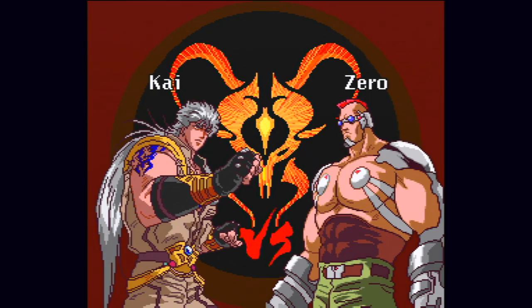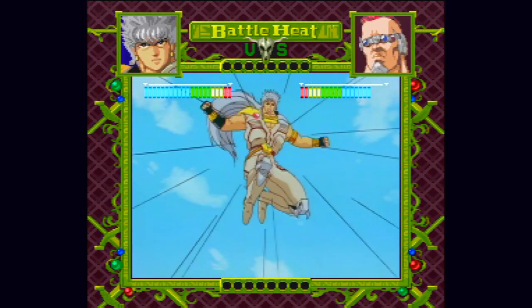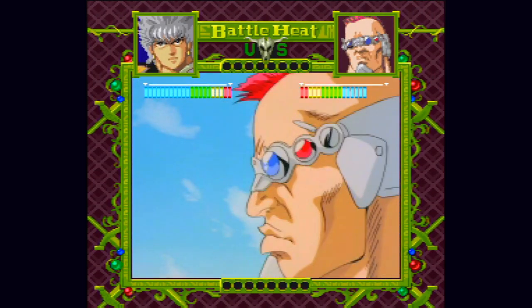One of the other launch games was Battle Heat, and this is an interesting fighter on the system because it's a one-on-one fighter, but it doesn't use character sprites for the battle animations or how you're playing it.